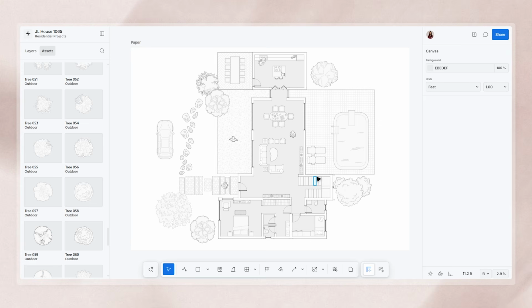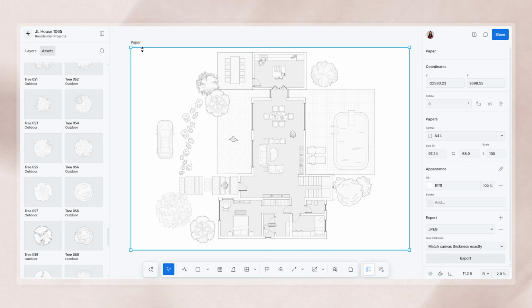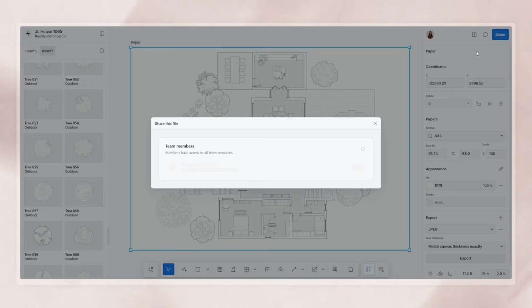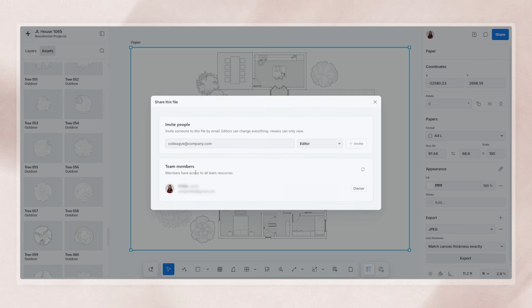Now that our floor plan is complete, let's export it. If you're collaborating with teammates or presenting your work to clients, simply click Share, invite them using their email address, and assign either viewer or editor access. That makes collaboration incredibly simple, especially when you're working with a team on the same project.